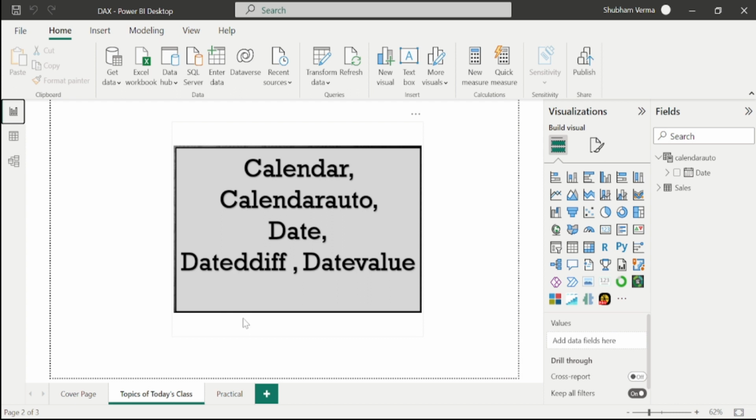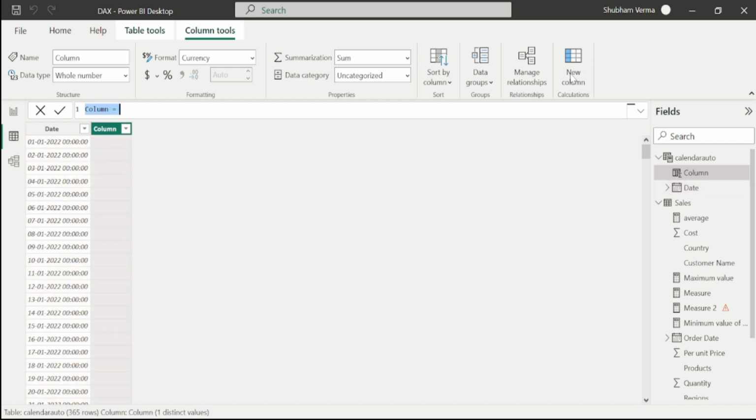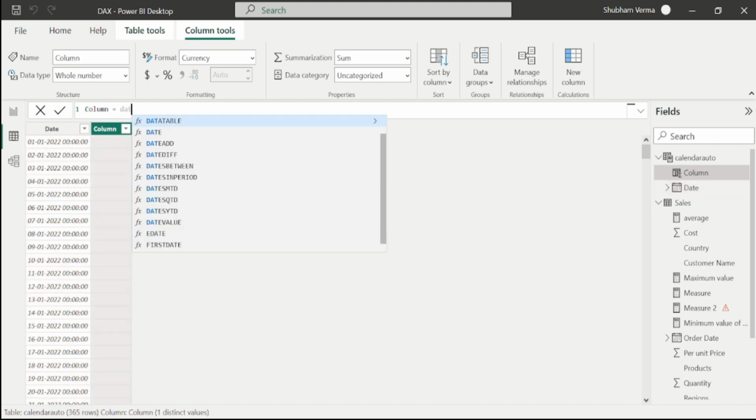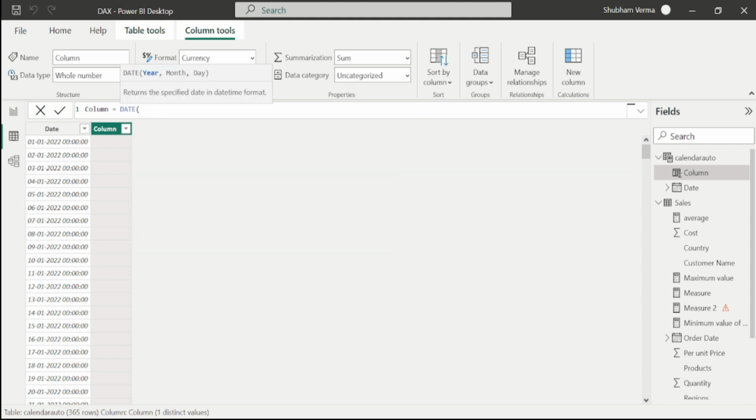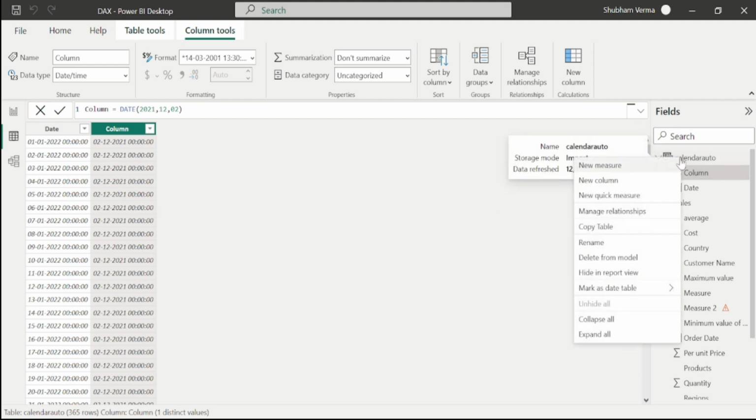The next DAX function is DATE, which we have already seen while creating the calendar. But still if you want to add a new column with a single date, you can do that. You just need to click on new column and use this DATE function. Under the DATE function, you can type any date. So I am entering a random date here, which is 2021/12/02, and close the bracket. Here we can see guys, this date appears in every cell. That does not make any sense. So let me delete this whole CALENDARAUTO table.